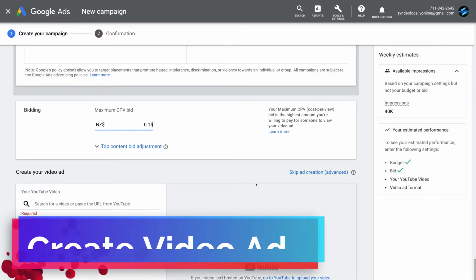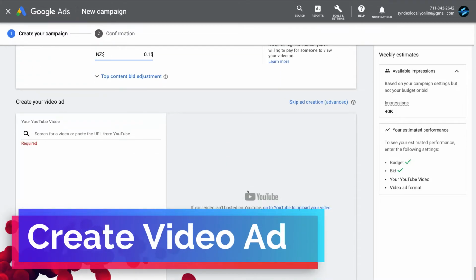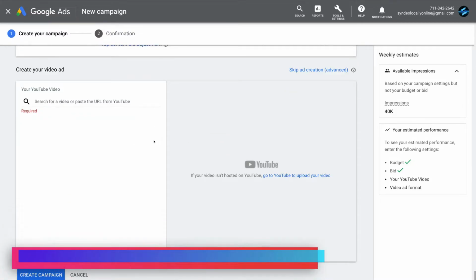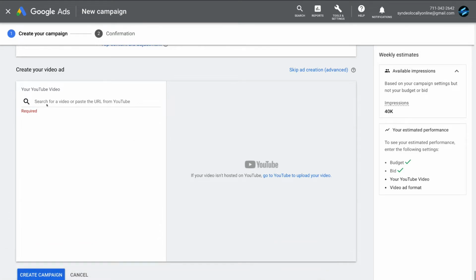Then once you've added your bidding, simply scroll down to create your video ad. This is where you want to add your YouTube video. So basically all you need to do is head over to your YouTube channel, find the video that you want to use and add the URL up here. Now if you haven't uploaded the video to YouTube yet, that's exactly what you want to do first.